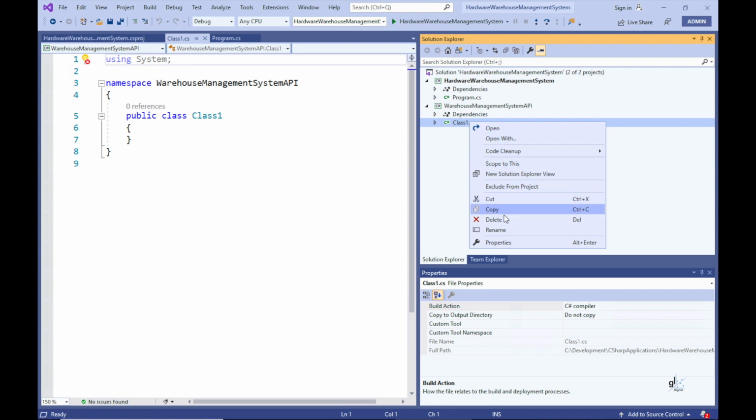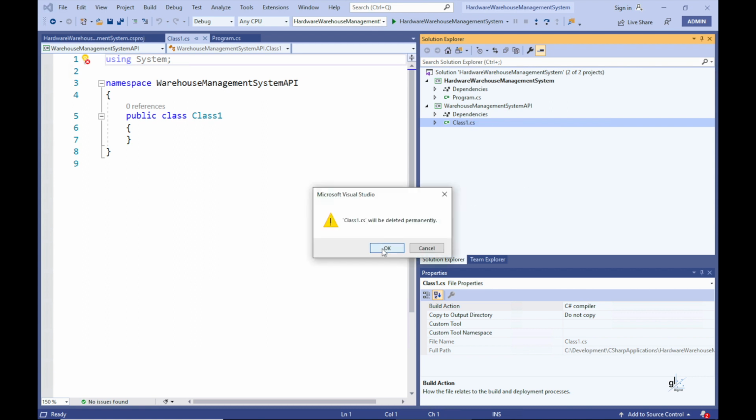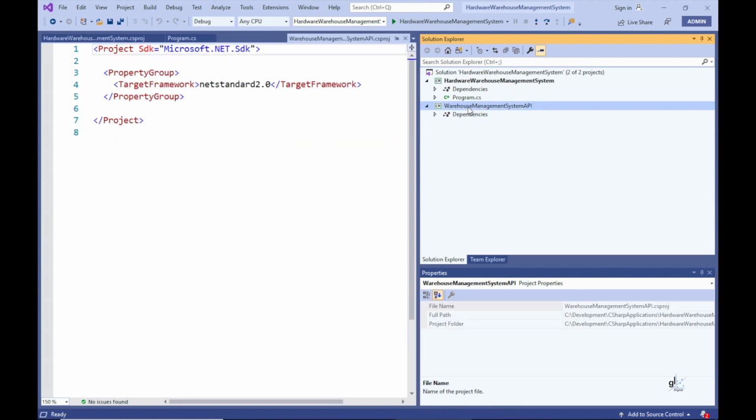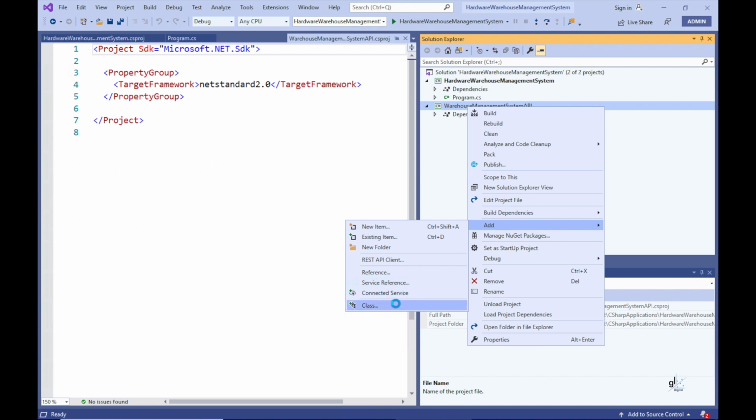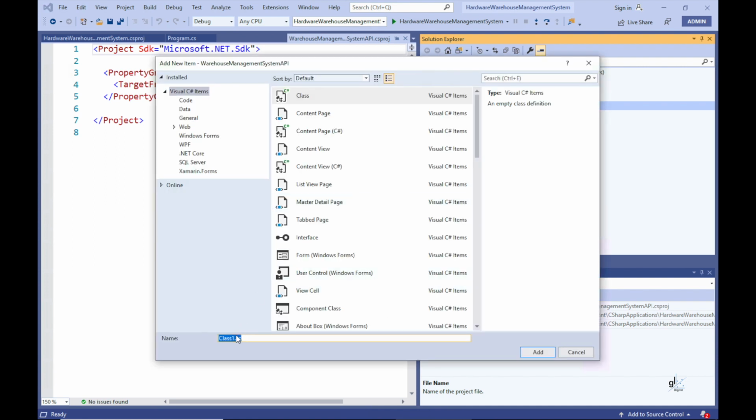Let's start by deleting the default class from our Warehouse Management System API project. Let's add a class named Custom Queue. In the Custom Queue class, we are going to wrap the functionality provided by the built-in C# generic queue data structure. We are going to customize the functionality of the queue by adding two events. Simply put, one event will be raised when an item is added to the queue. The other event will be raised when an item is removed from the queue.